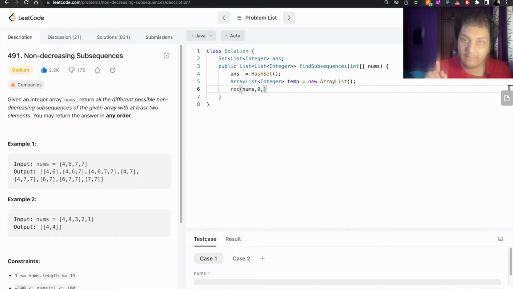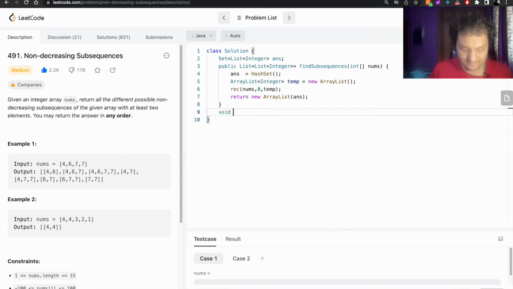Then after this we have a temporary array list. After that we have to return the array list, return the answer. So this will be an array list, right? So we have to have output for the list, so it will be new ArrayList of answer. Now we will create a function for the recursion. We don't need to return anything, that's why we are using a void method.